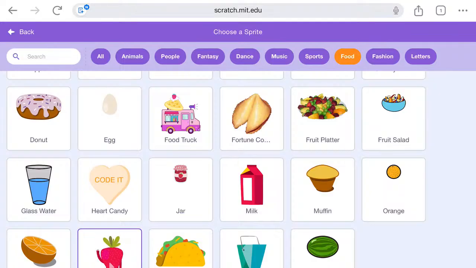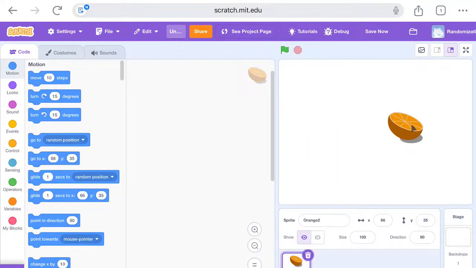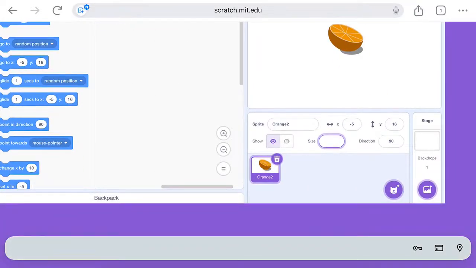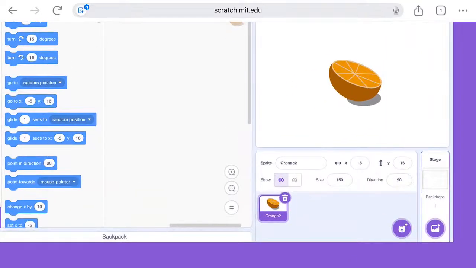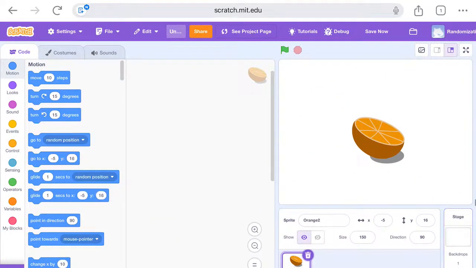Let's think about this. Maybe we want a strawberry clicker or like an orange. Honestly, I think we can do the orange. Let's do the orange, and then I want there to be different levels. So we want this to be a bit bigger. Let's go 150. Sorry, let me fix my screen. There we go. So now it's 150.